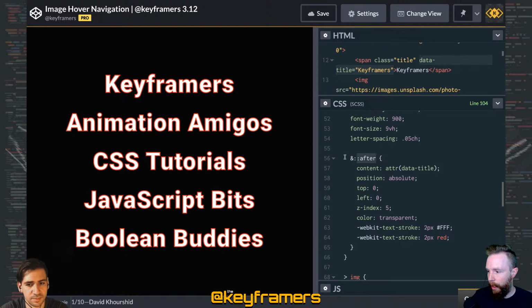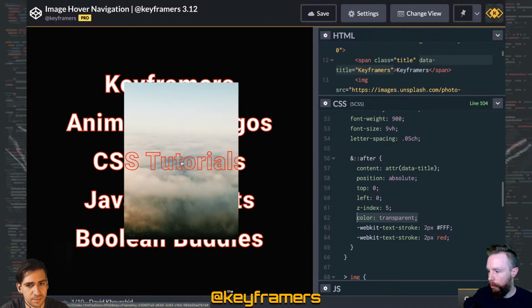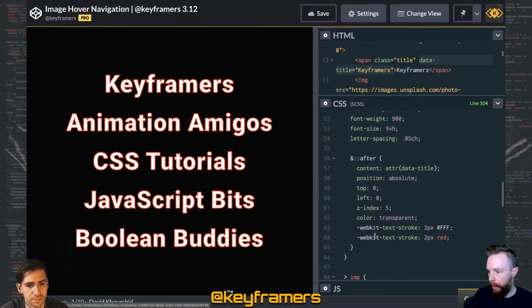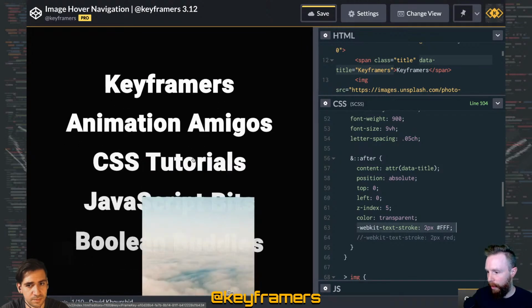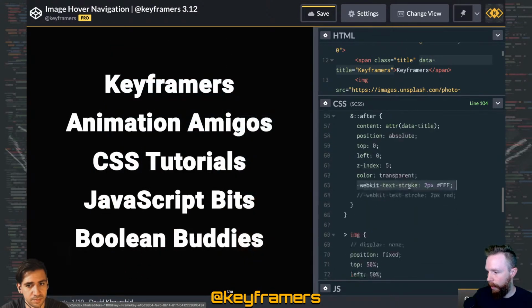But yeah, populating it in the after element, position absolute and layered over it with a little bit of a Z index, and then color transparent, because this doesn't need to be accessible text. This is just for a visual effect. So we're giving it the transparent center so the image shows through, and then the text stroke is a special WebKit thing that reveals that kind of outline around the text.